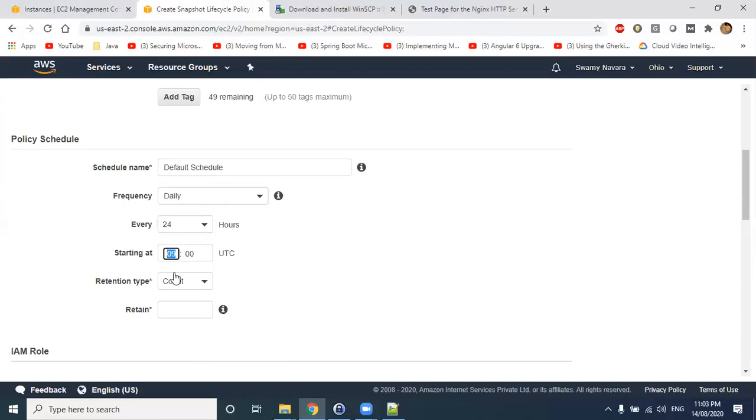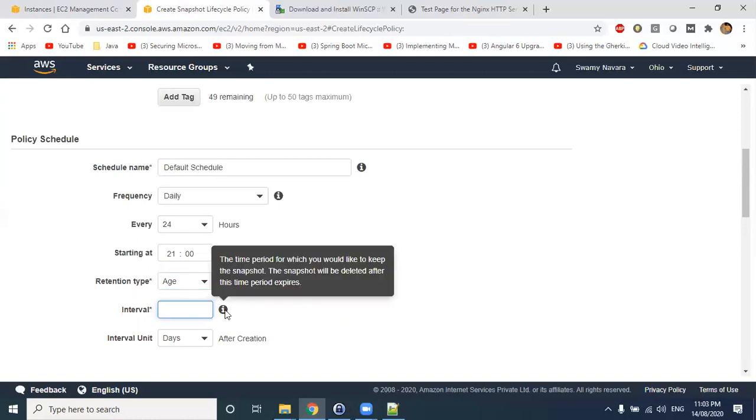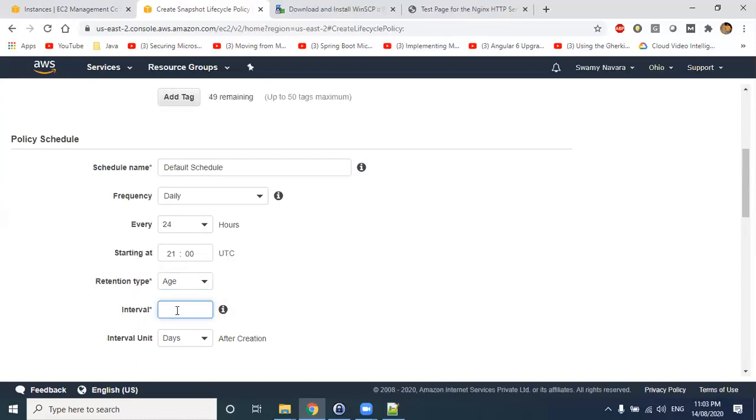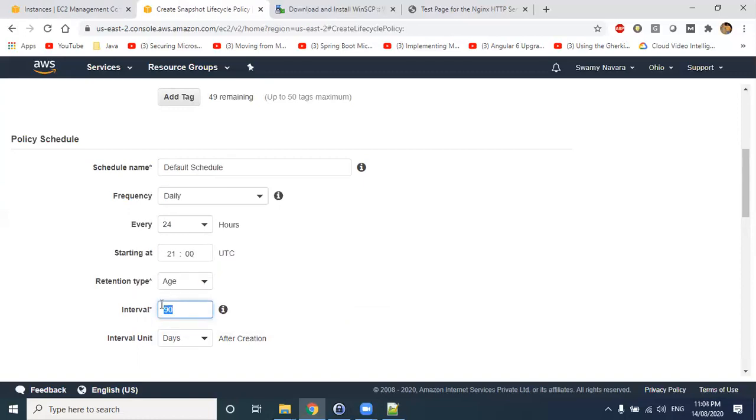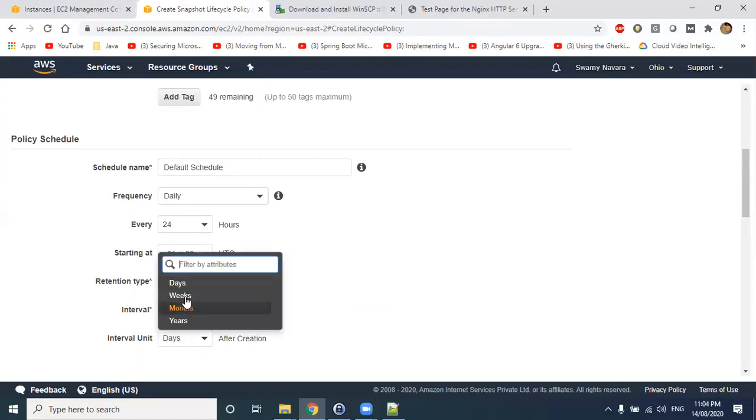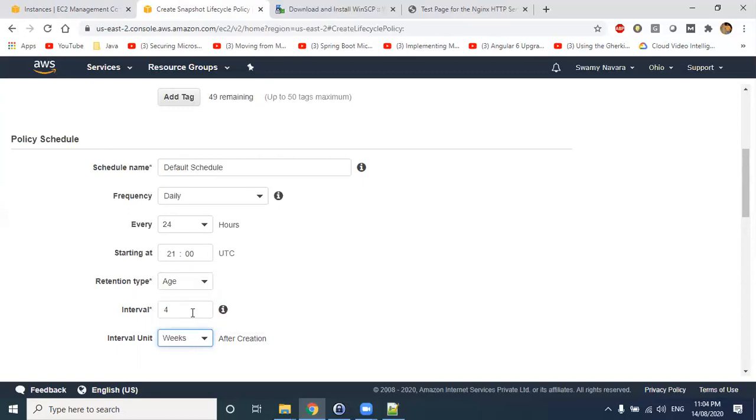So let's say I want it at 21, in 24-hour time format. And retention count means how many you want to retain. For example, if you want to retain for 90 days, you can give a retention count, or you can give the age as well. So for example, this interval, let's keep 90 days. Or if you want to store only for 4 weeks, and after 4 weeks you want to discard this snapshot, you can do it like this.